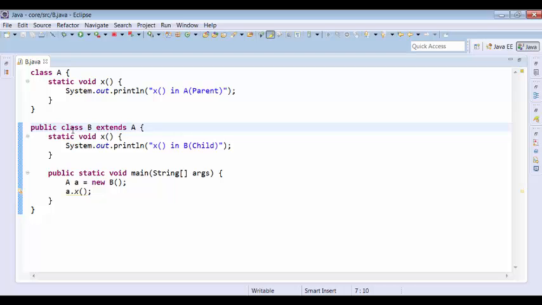If we remove the static keywords for both the methods, then it becomes overriding. So this example makes clear that we can override only instance methods. We cannot override static methods.